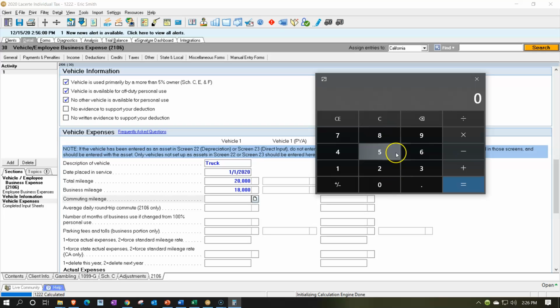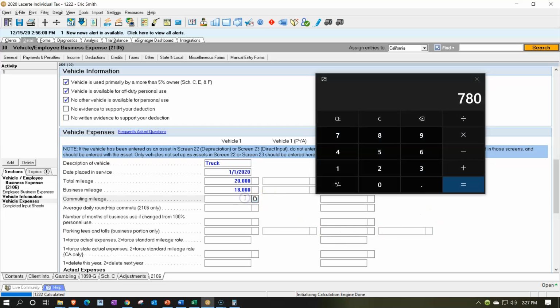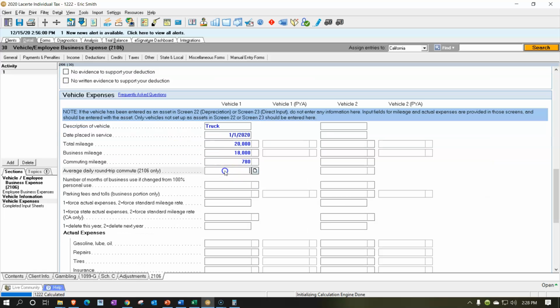So let's say that we work 5 days a week times 52 weeks in a year, and the commute is 3 miles. So total commuting miles is 780. Then we have the round trip is only applicable for 2016. We've got the number of months of business use if changed from 100%. So we're going to keep it at 100% for the whole year. Obviously, if you choose something other than 100%, meaning you started your business in the middle of the year, then it would prorate for the fraction of the year.